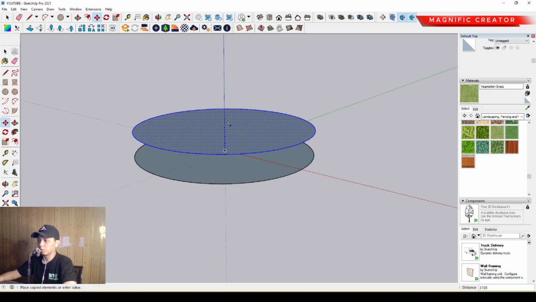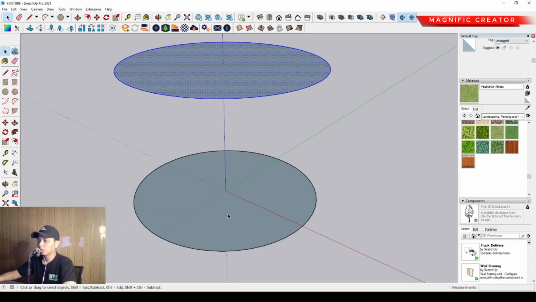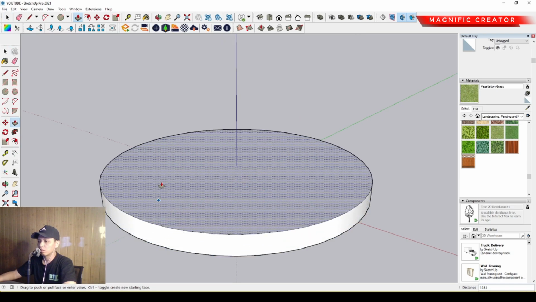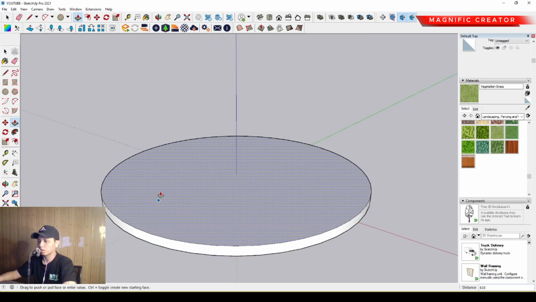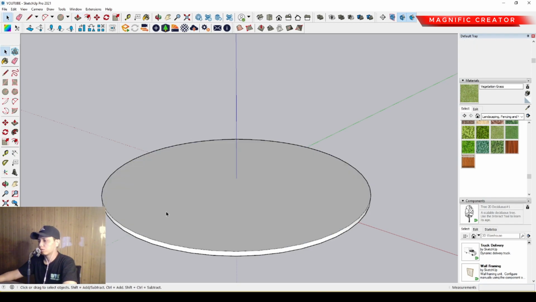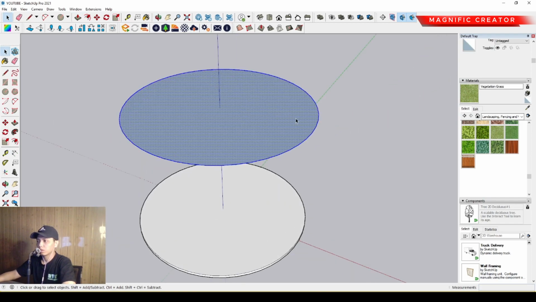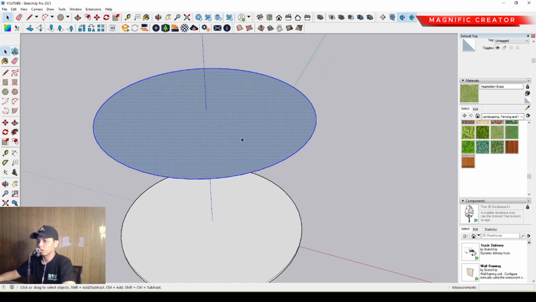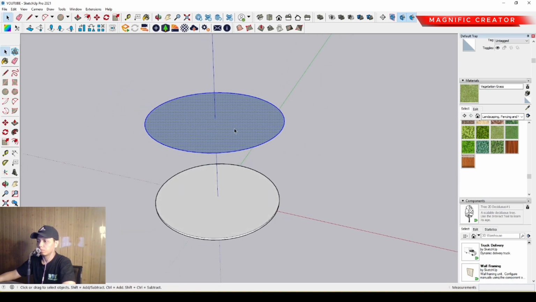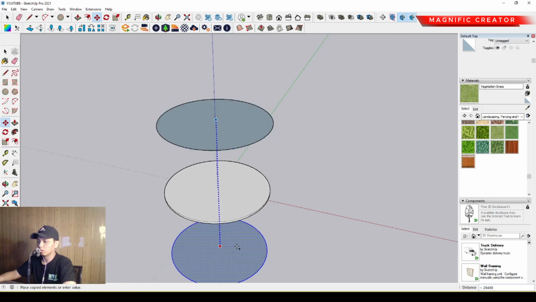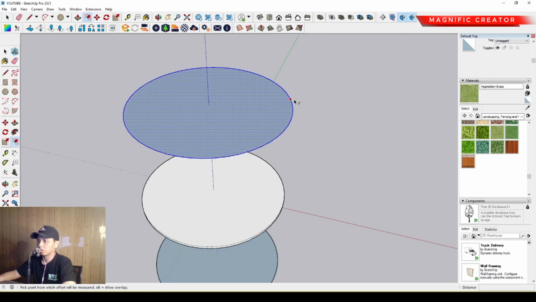Maybe we can duplicate it to the upper position like this, and then we have to push it up around the thickness of the floor as we want. Anyway, we can set the thickness around 300 millimeter or 30 centimeter. Then we can offset this circle outside, and before we offset, maybe we can just duplicate it to the bottom position. We have to offset it outside as we want.